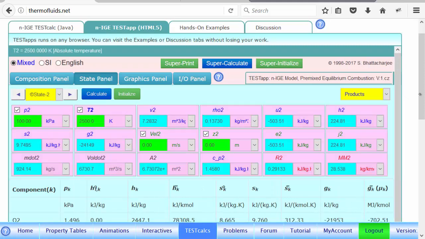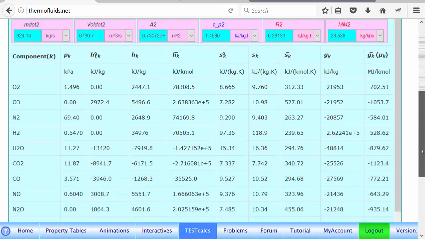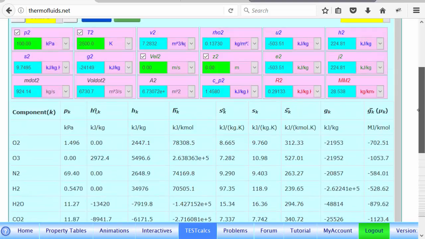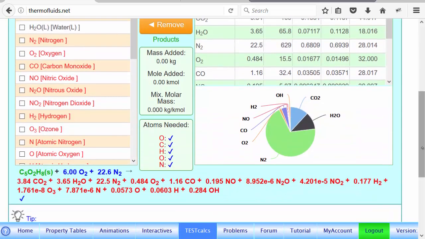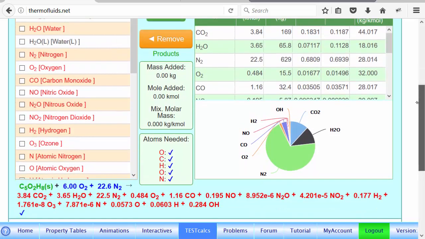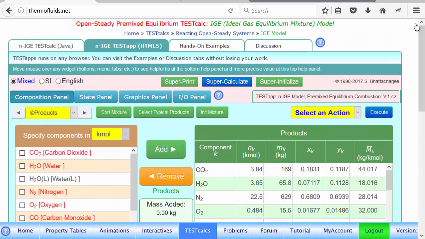Then it takes a little time to compose the mixture. Notice that the mixture is way complicated. You can go to the composition panel, and at a given temperature the product's compositions are found and the reaction is balanced. The equilibrium reaction for the given temperature is what it finds. But is this the adiabatic temperature?